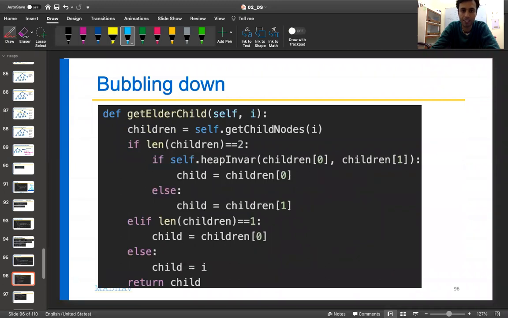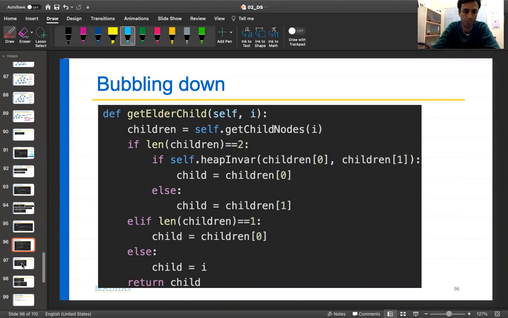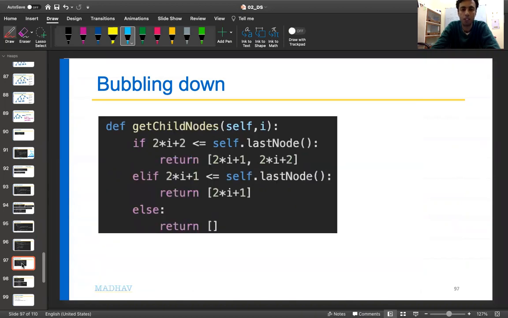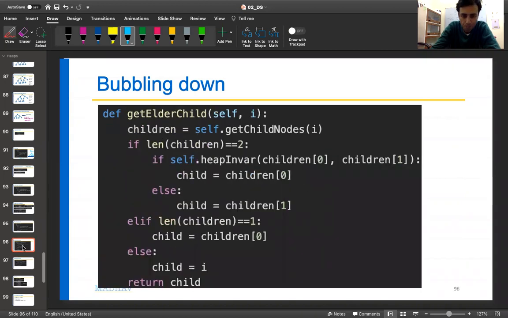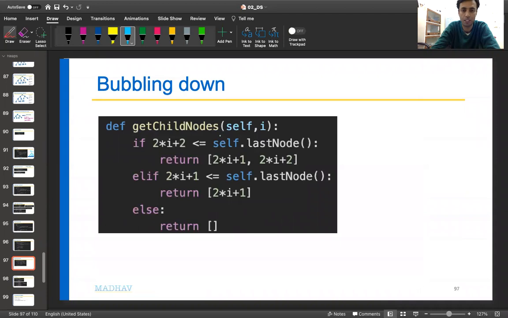So what is get elder child? Basically the same thing. You compare the children, and whichever is the smaller child is returned. Now, get elder child needs all the child nodes, so you are returning all the nodes here. What are these nodes? They are 2i plus 1 and 2i plus 2, right?